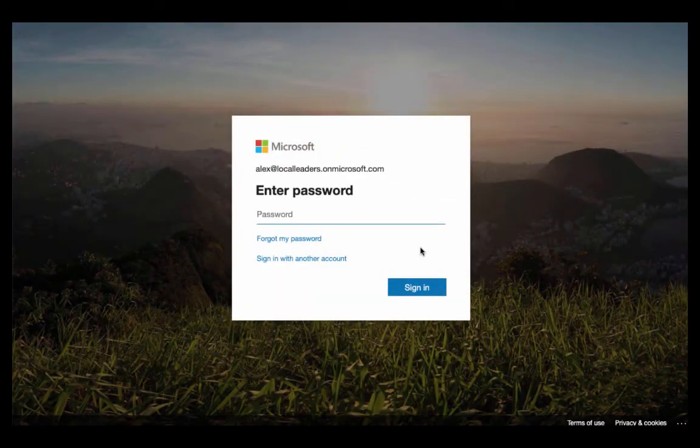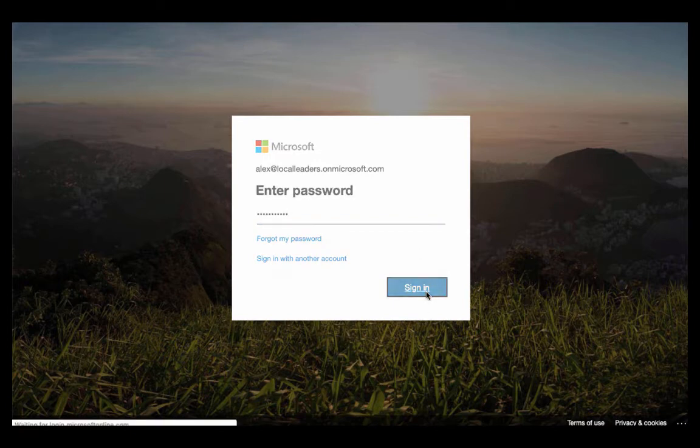Please make sure that you are logging in with an address that is a global admin for your Office 365 account. Also, please make sure that you are not using an Internet Explorer browser, as this may cause issues. Then please press Sign In.